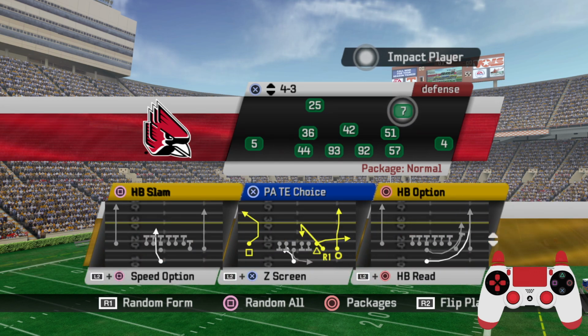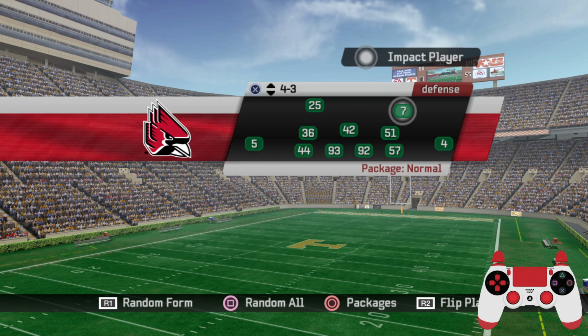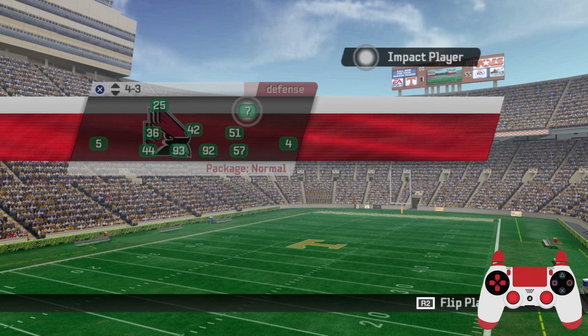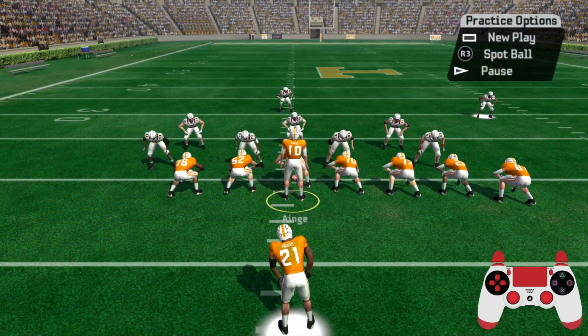I'm going to use this as my toss play. Okay, and let's select a random man play from 4-3. Let's go up against cover 2 man.